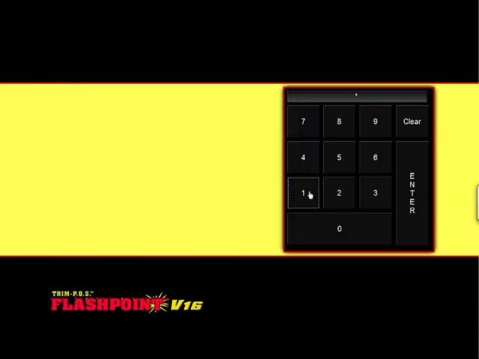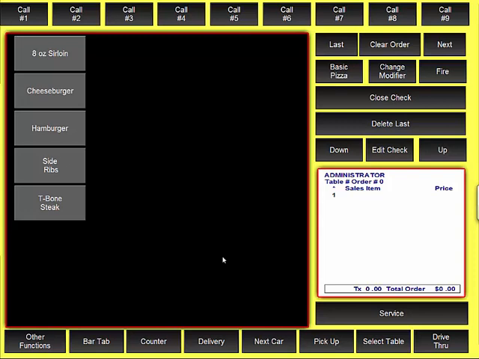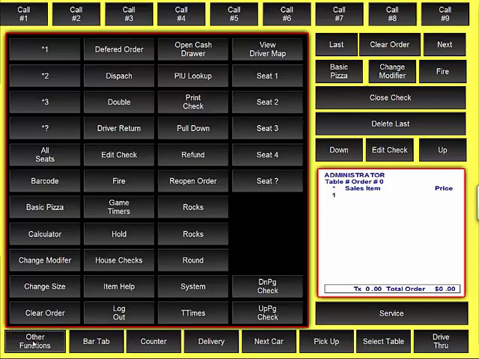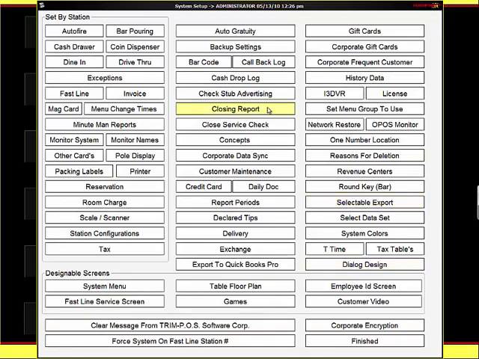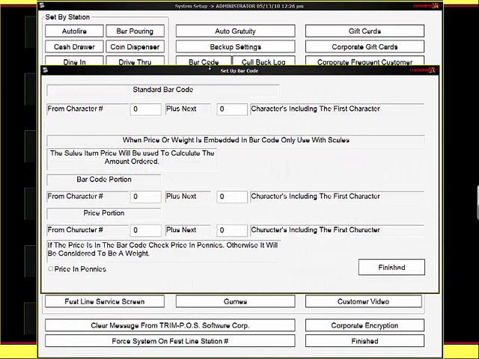Then I will put in my ID. I'm going to go to other functions, then system, then system setup, and then to barcode to set up my barcodes. Now for a standard barcode, we can say from what character, plus the next so many characters, is what I want to use for a barcode.